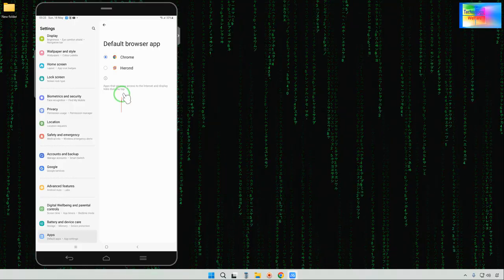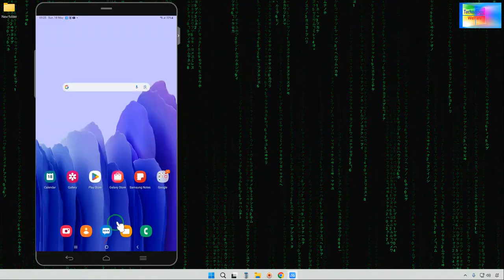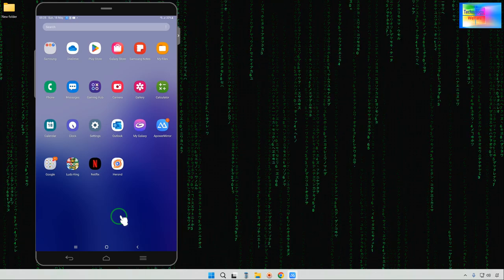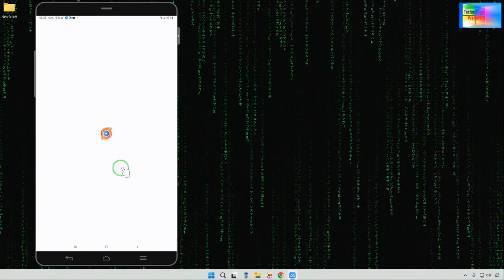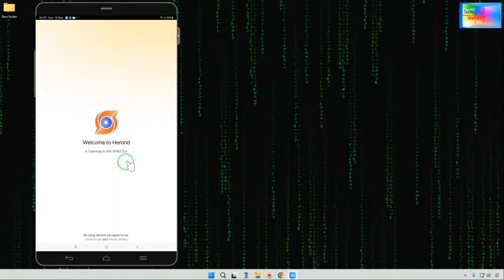We'll come to the defaults. Here we will have to pick this browser. And thereupon, of course, we will get it from here. Now let's pick this browser. And thereupon, here, it's opening. Now we will check it out.